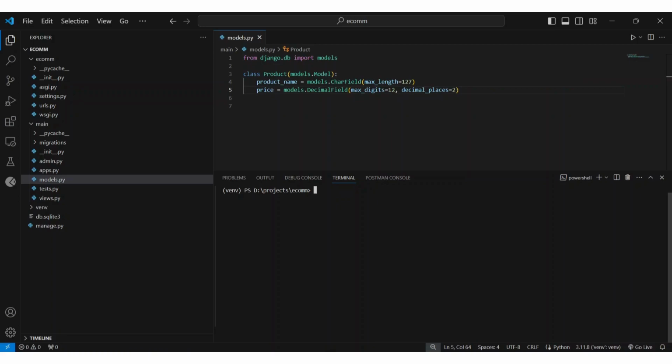Once I have defined my class, I need to register this with the database, which in our case is the SQLite database, a file-based database. So migration is a two-step process. In the first step, I need to run a command. In Django, to run a command, I have to say python manage.py and the name of the command. In this case, the name of my command is makemigrations.